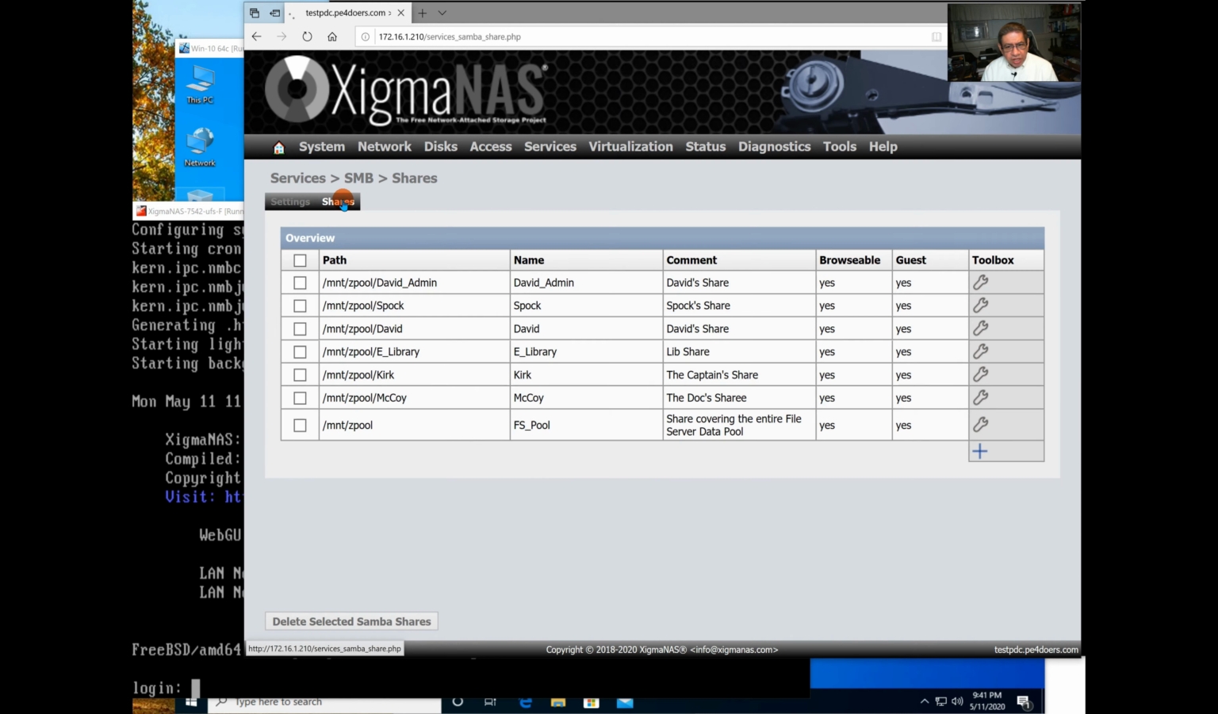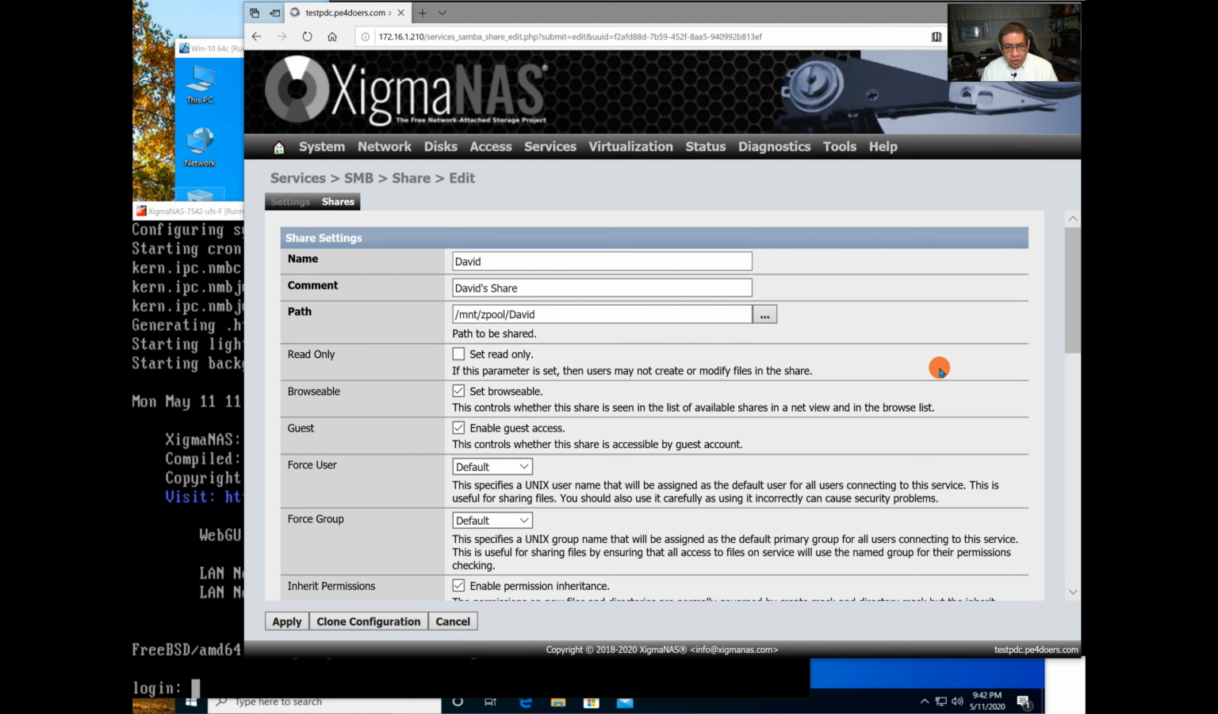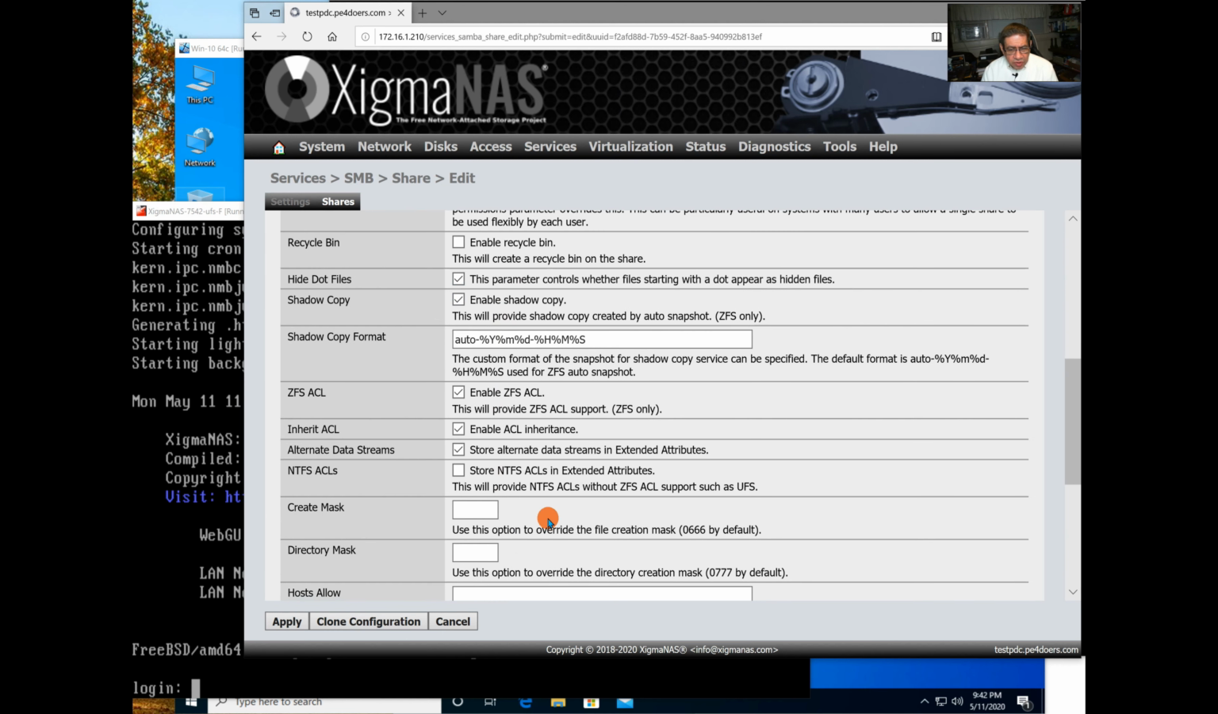But the actual shares have special configurations too. So let's pick any one of these shares that we happen to have. I'll pick mine. The share I have for my home directory is what the intent of that is. If you take a look at it, pretty much all this is the same with a couple of exceptions. Make sure you have these three checkboxes enabled. Enable ZFS ACL, enable ACL inheritance, and store alternate data stream extended attributes, but uncheck the store NTFS ACL.